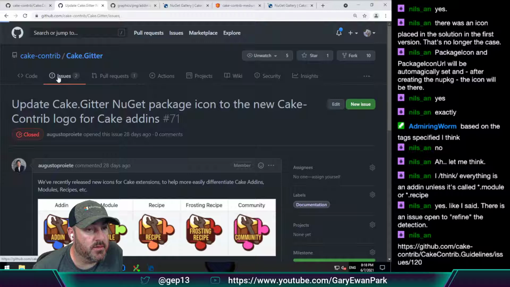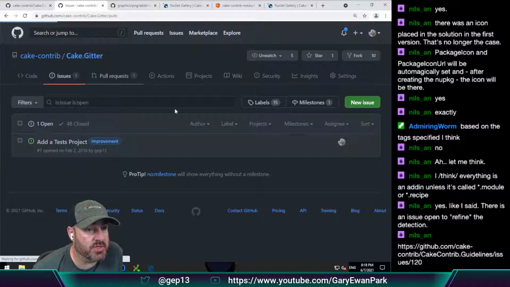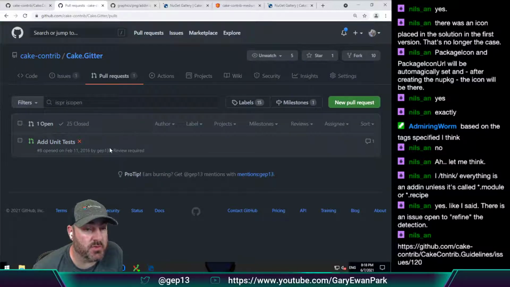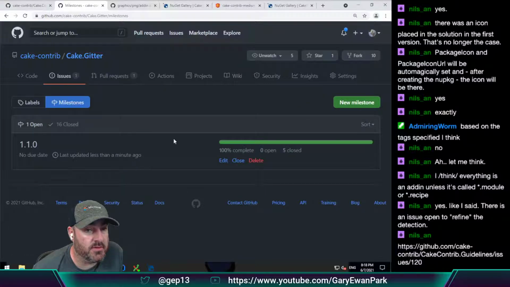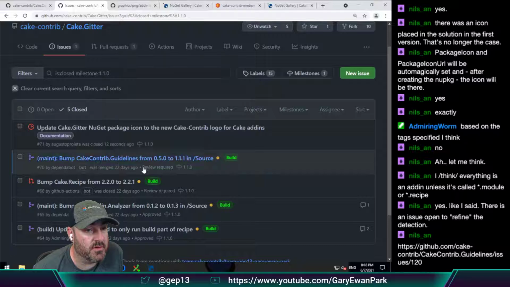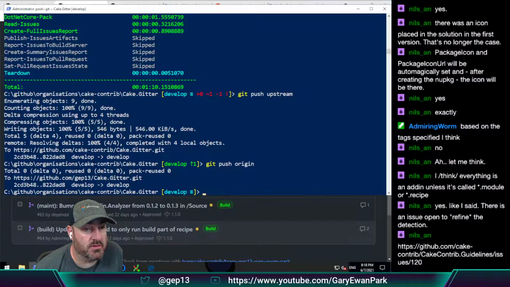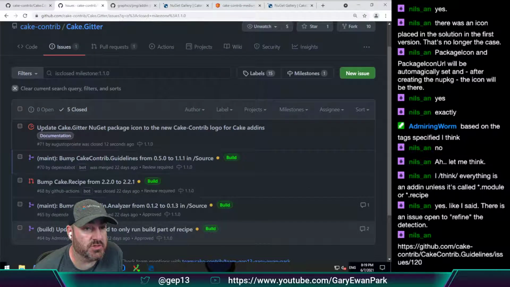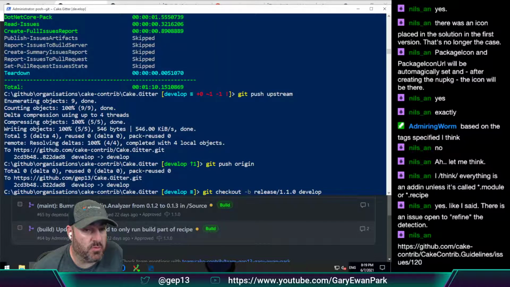And then the other issue was for a test project, and that was for unit tests. So at this point then, I'm going to say that we have done that. So those were builds and that's the documentation. I'm going to say that we're ready to cut a release of that then. So if we do git checkout -b release 1.1.0 from the develop branch, and it was 1.1.0, yes it was.